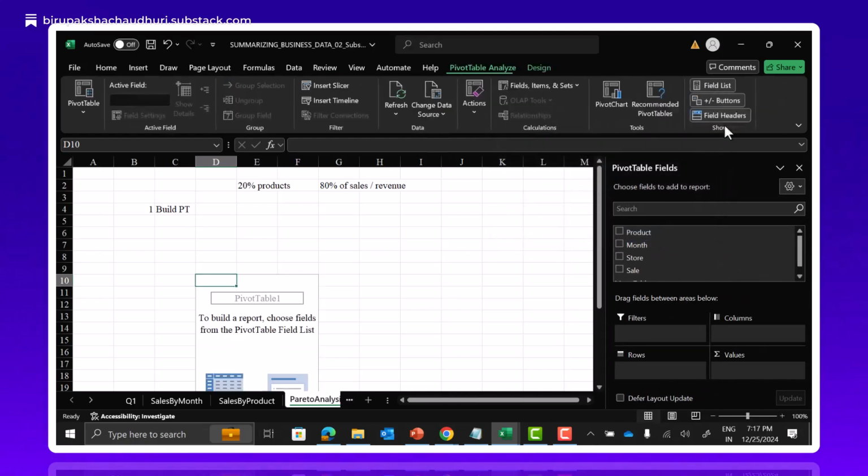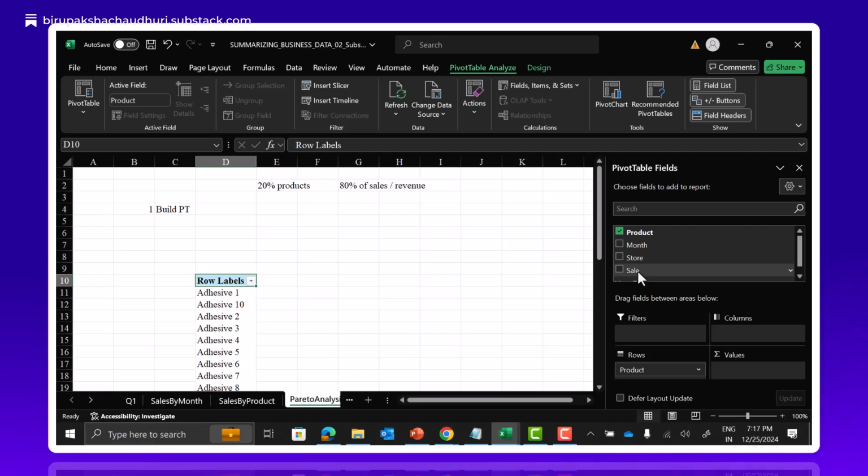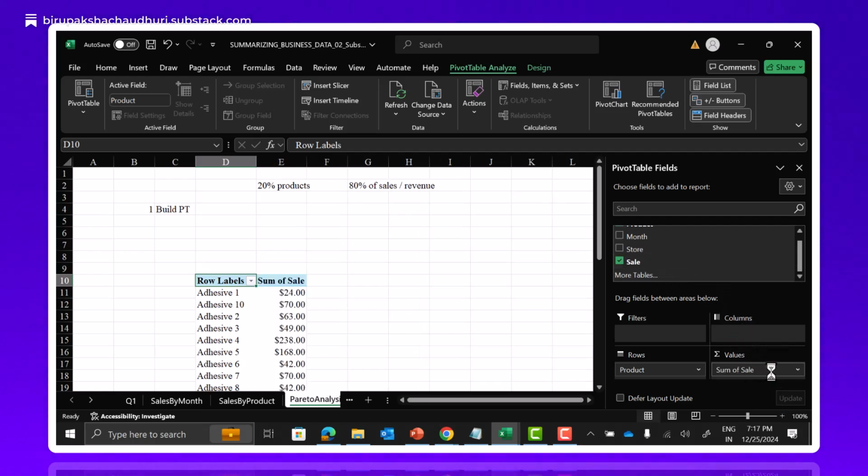The moment we click OK, we get the pivot table field list, and as we said, the dimension over here is the product, which appears in rows. So product goes in rows and the sale of the product goes in values. So sum of the sales. So this is sum of sales by product. So you get the pivot table.